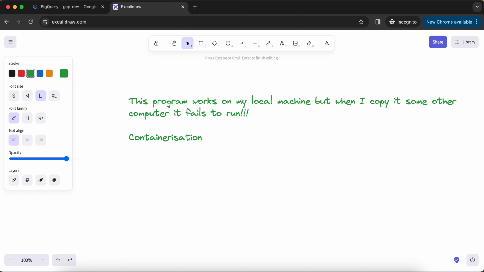So that's it for the concept of Docker, guys. I hope you have understood this: what is the use of Docker and how you use it, in a simplified manner.